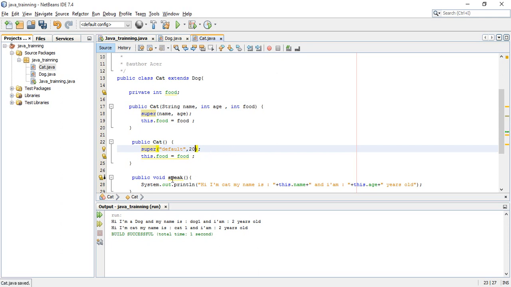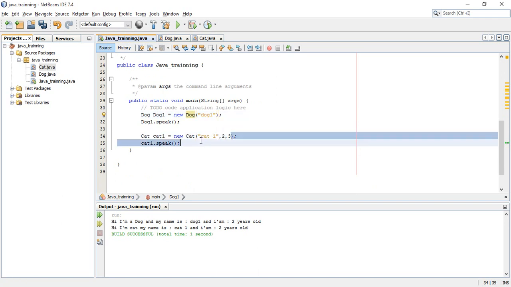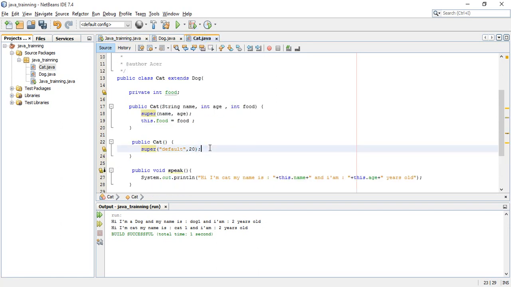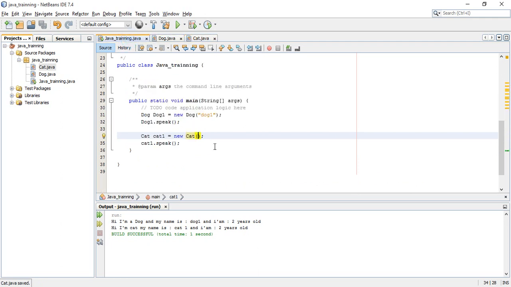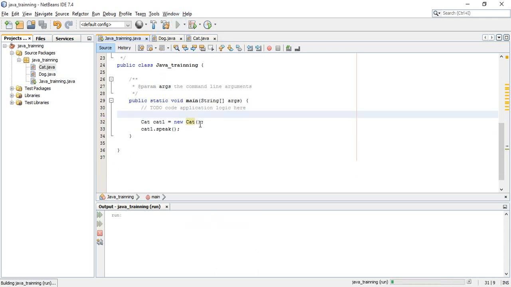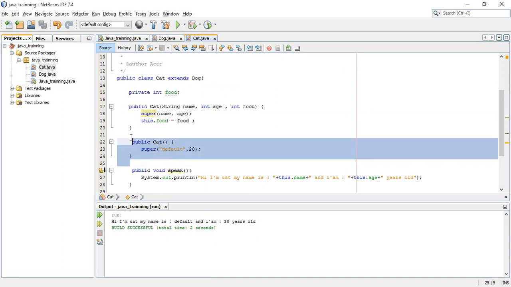So now let's save this, and if we want to use this one, we go here and we type nothing in here. And here let's give also this food, or let's delete it. So go back in here, and now I will delete this dog. So let's run this cat with the last constructor that we used, and see here, hi, I'm a cat, my name is default and I'm 20 years old, the default values that we typed in here.